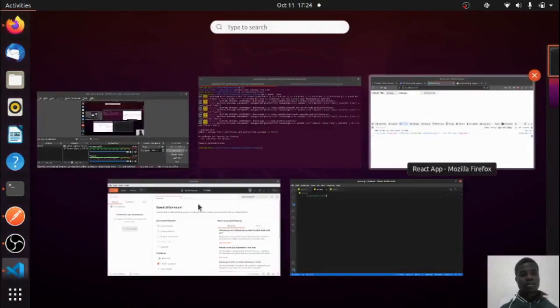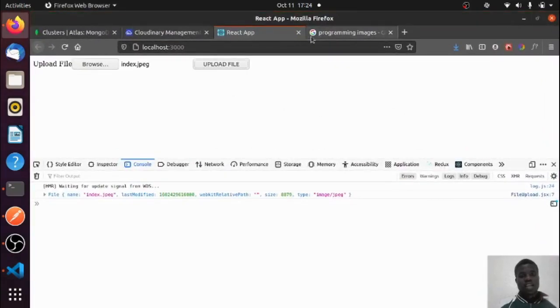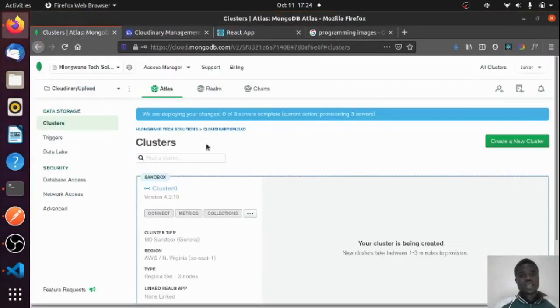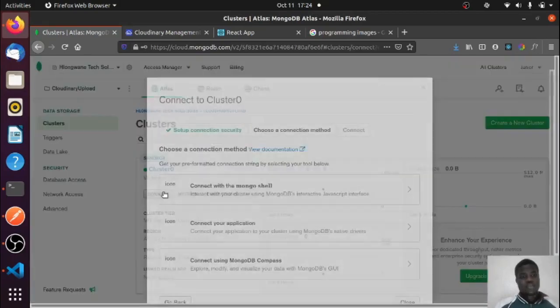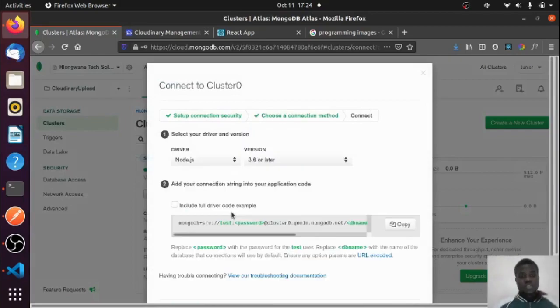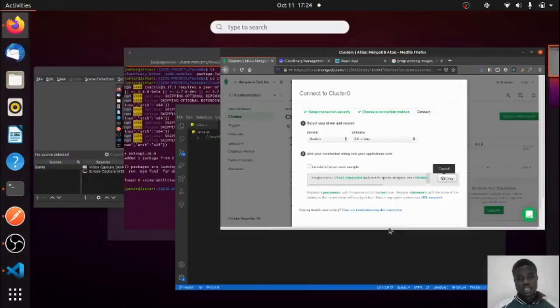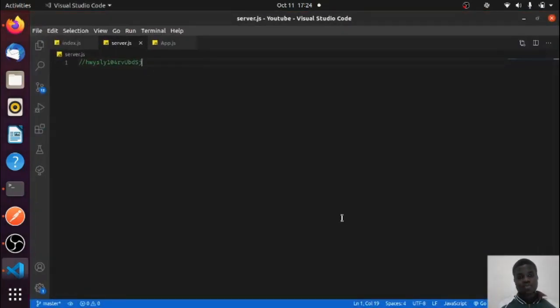Right, so now let's set up our server so that our client can have something to interact with. So this thing is still busy. Okay, I can connect right now. So now what we want to do is get our Mongo URI connection. So this is our connection. You copy that. So everything will be done in one folder. There's no need to split this things.